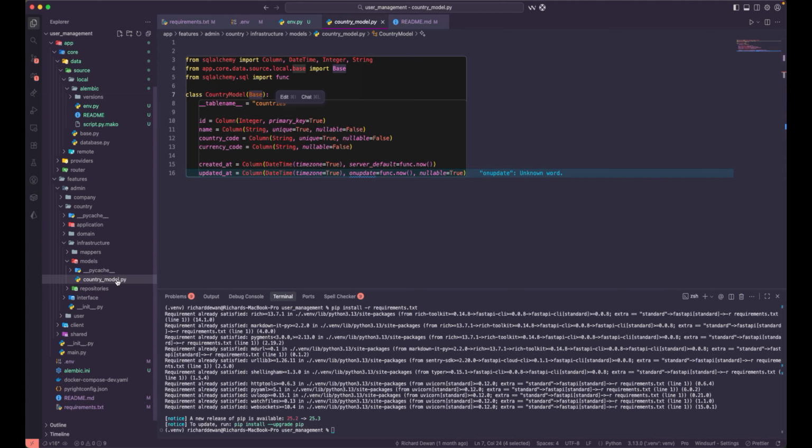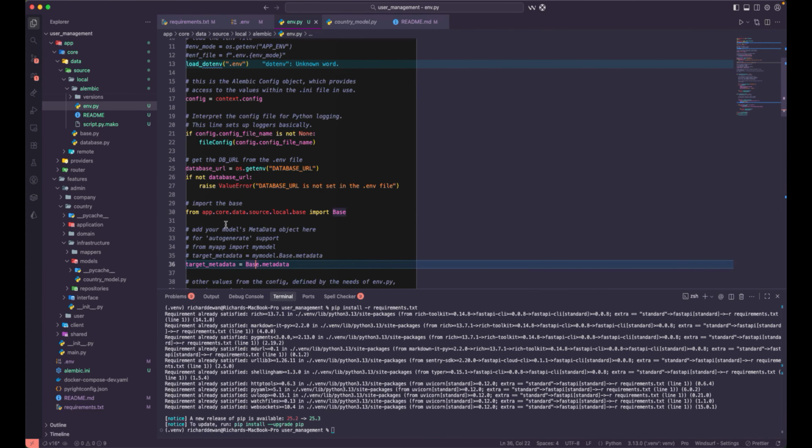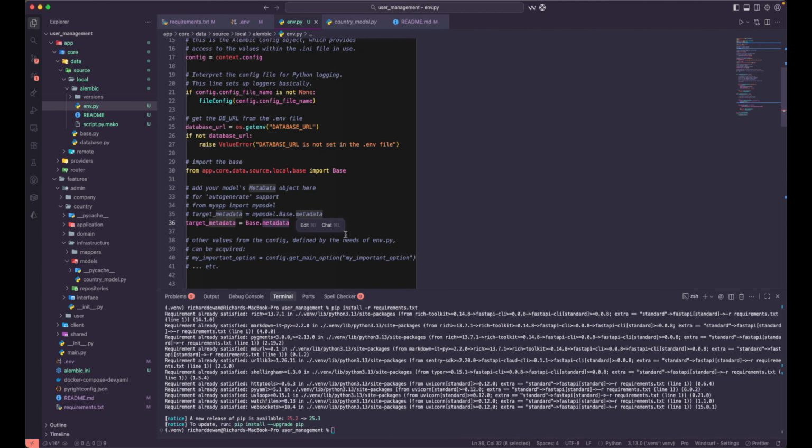So if you have the country model, the company model, user model, and all of those models, they're using the same base. And once you import that particular base and make use of the metadata, that's going to grab all of the metadata from our models.